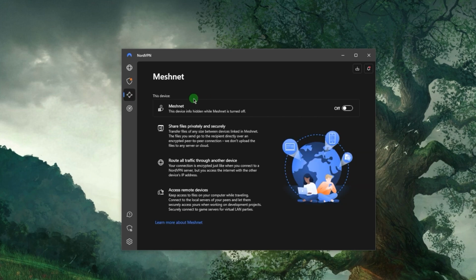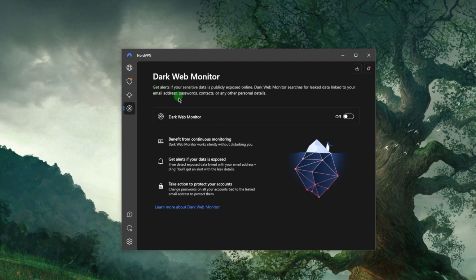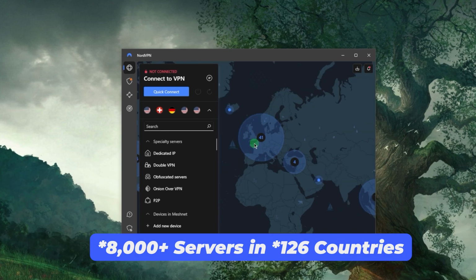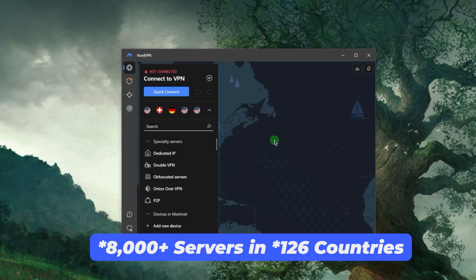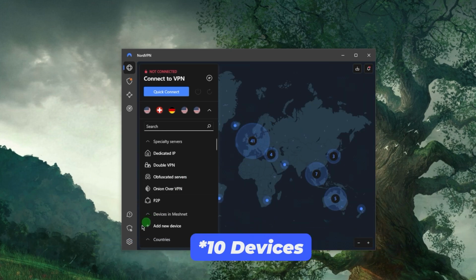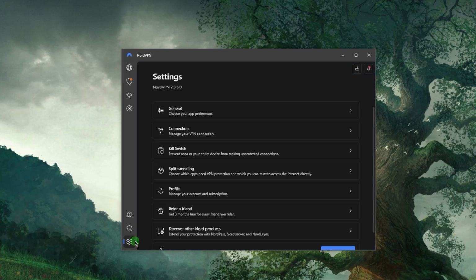You have MeshNet, which is actually free for everybody, even if you don't have NordVPN. You can just download the VPN application from Nord and you'll still have access to MeshNet, but it is encrypted remote access over the secure network of NordVPN. Then you have Dark Web Monitor, which will keep an eye out for leaked data that's linked to your personal information. You've got over 5,700 to 800 servers in 60 countries, and you'll be able to secure up to 6 devices per subscription. If you go to the settings here, you'll notice you have a few options.